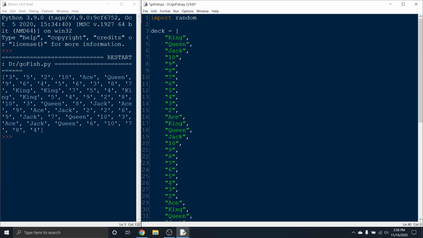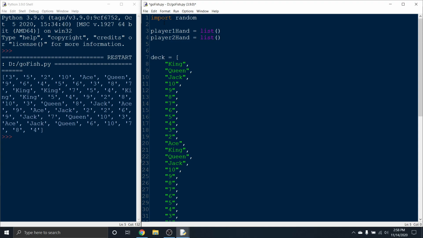But since this is Go Fish, I'm gonna do like player 1 and player 2 like the computer. If you want to advance it, by all means. So I'm gonna have player 1 hand, and that's gonna represent the whole entire hand of the player, obviously. And this is gonna be the computer.